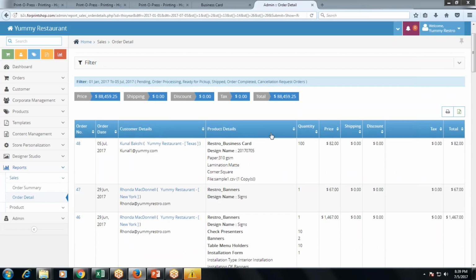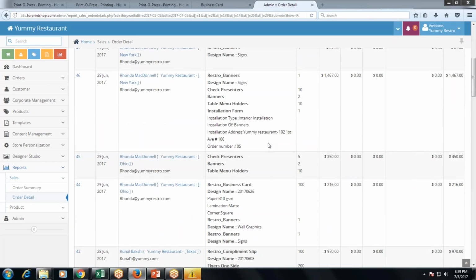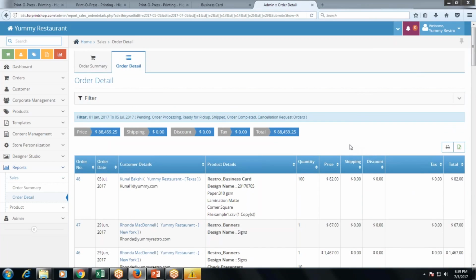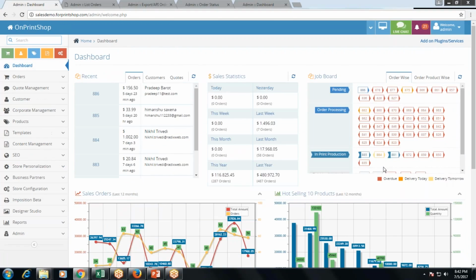So all the printing is done by the printer. They have complete control, accessing from the storefront. This report can also be exported and they can use it in their accounting. Let me show you the last and an important part, which is automated order management and production workflow.